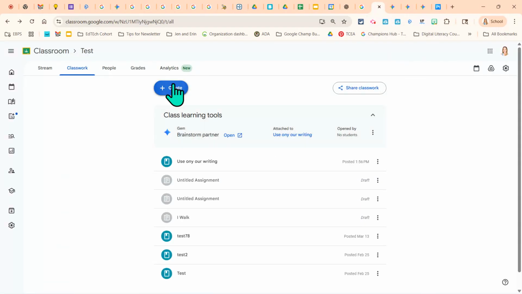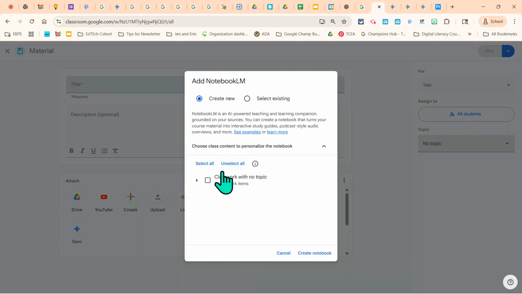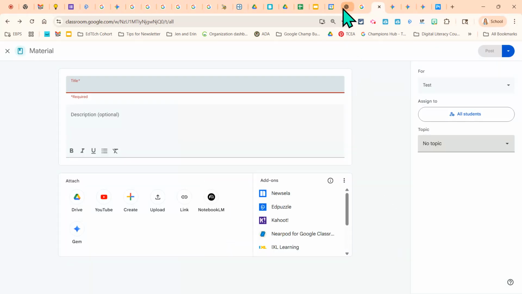Highly recommend GEMS. Highly recommend Notebook LM as well. If you want them doing some researching, you can create a notebook out in Notebook LM as well. So these are two brand new features to Google Classroom. Very great features to have with Gemini.